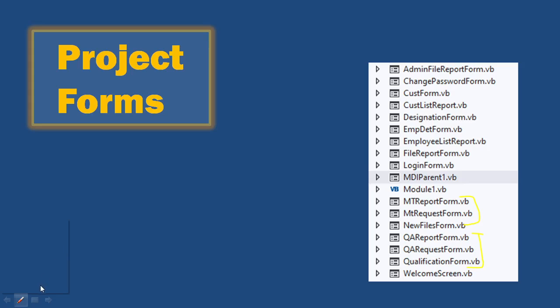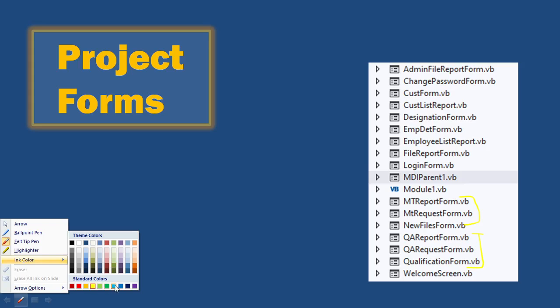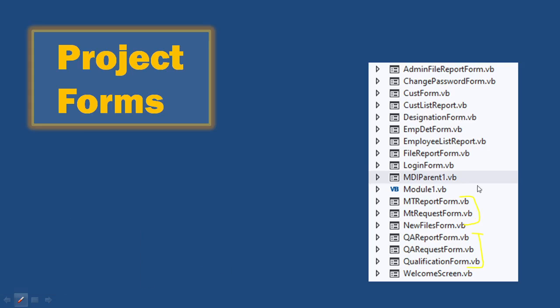So let's change the pen color. Fine, so I'll take blue. Next, these are the things under the admin. So here is the admin part.